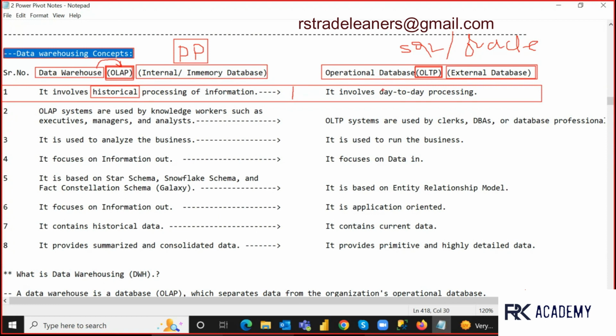OLTP deals with day-to-day processing. SQL servers deal with day-to-day processing. Data is going to be stored in day-to-day processing. So I can deal with that historical data. The business data will be stored in SQL servers. From those servers, there will be historical data. Historical data means past data. It is going to be updated every day.